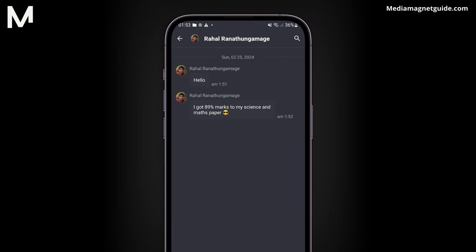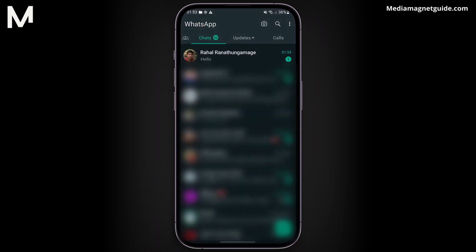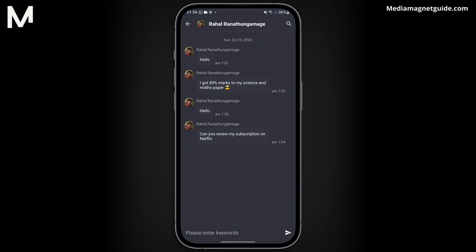Normally, when you read a message in WhatsApp, the sender sees a blue tick to indicate that you've read it. If you use the Note eSave app to access a message, the sender will only see a gray tick, giving you the advantage of reading the message without them knowing.